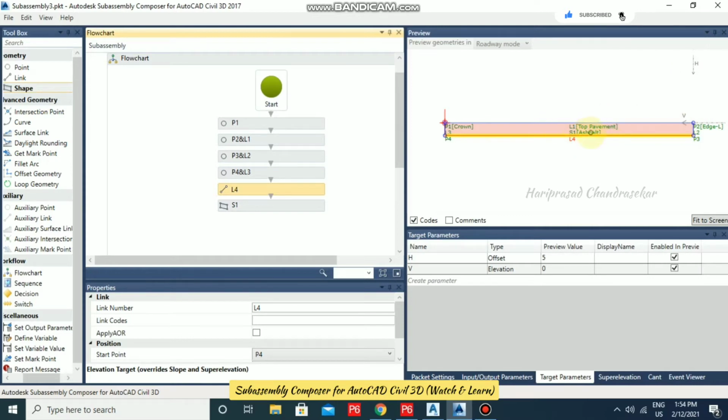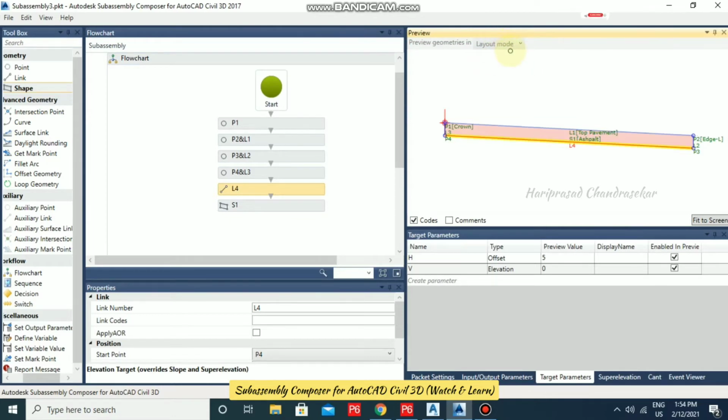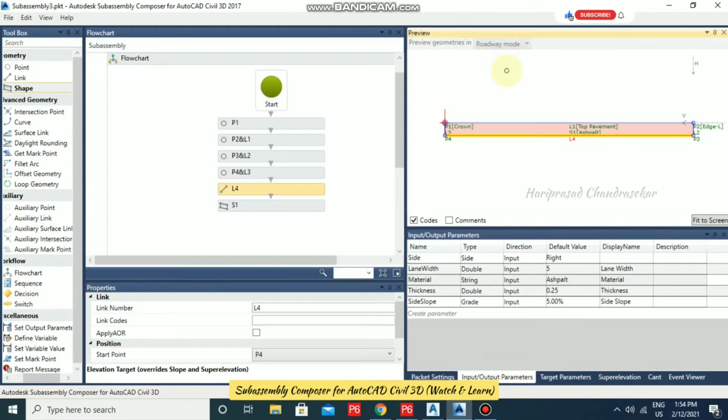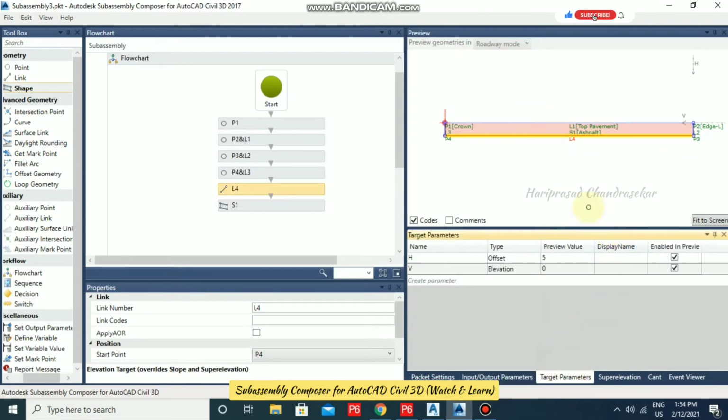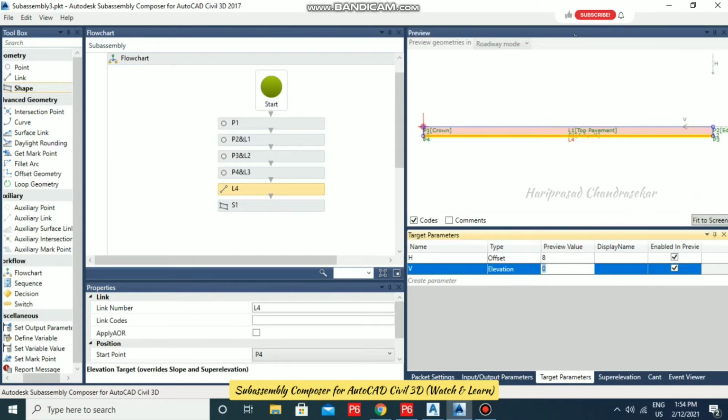If you want to see the slope that the user inputs, we can go for layout mode. When you click layout mode, we can make use of the input output parameters. But when you are putting roadway mode, we can go for target parameters. So this is the difference between them. I'm going to put some value here. We will test how it is. For example, 8. And also we can go for fit screen, and for elevation I'm going to put 1.